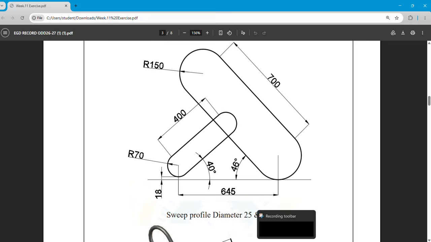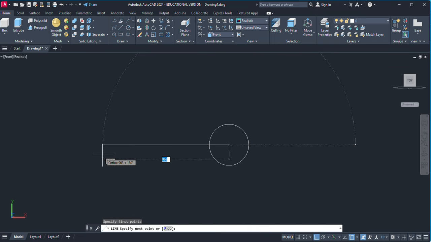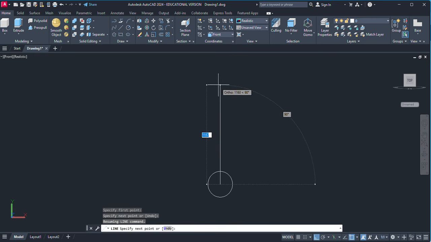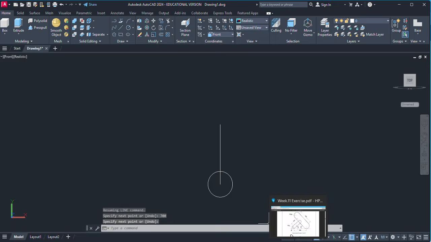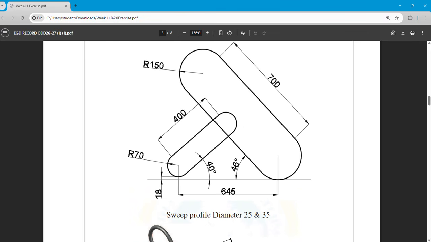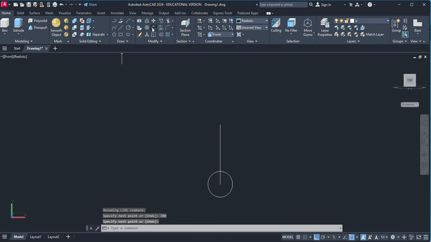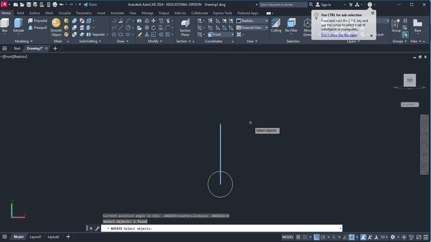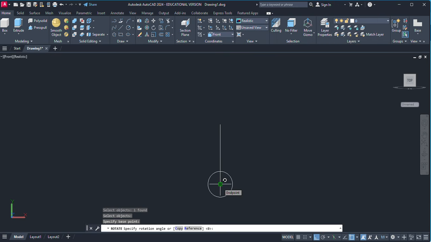Okay, horizontal line. Later we will rotate it 45 degree, or a vertical line is easy to rotate. Okay, 700 mm. This line should be rotated 46 degree. See that 46 degree. Rotate command, select object line, enter, and base point. About this point it is to be rotated, so select that as a base point, and it is waiting for the degrees angle, 46. Okay, now it is rotated. This is the central line of both circles.